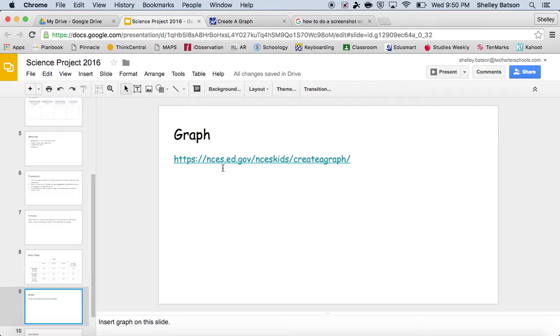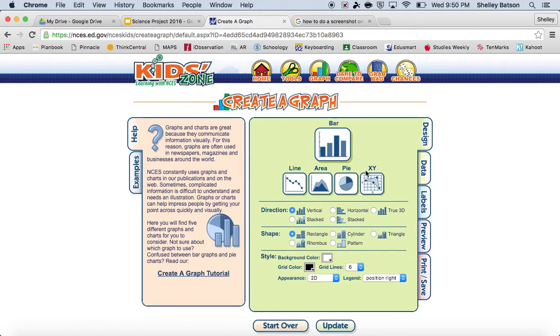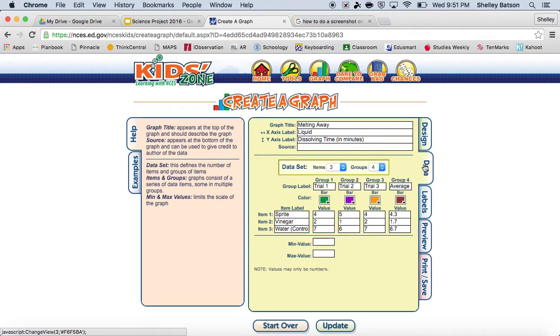Next we have the graph. So if you click on this link, it'll take you to the Create a Graph page. For the most part, most of you are going to do bar graphs. I put in some data here. I gave it a title.